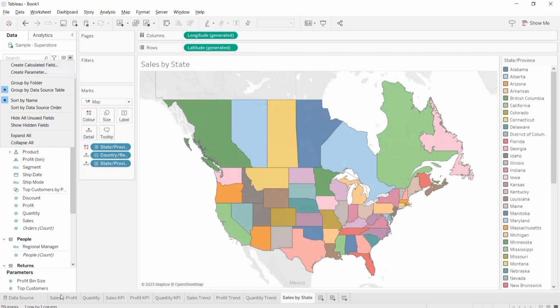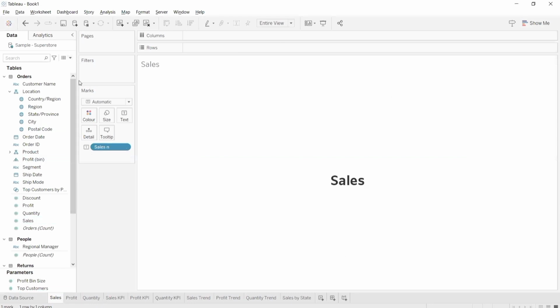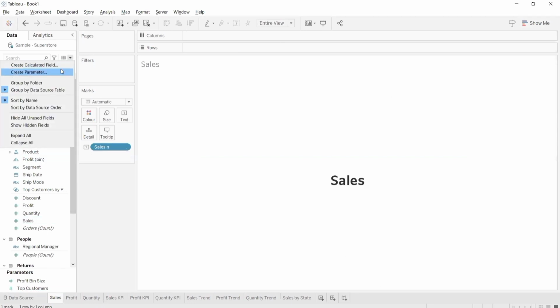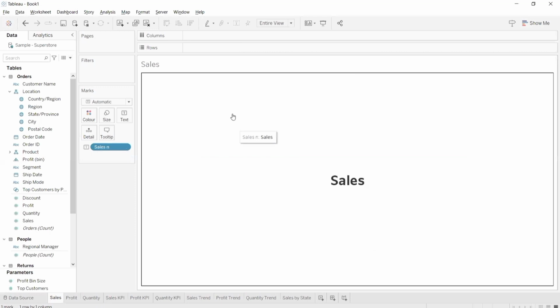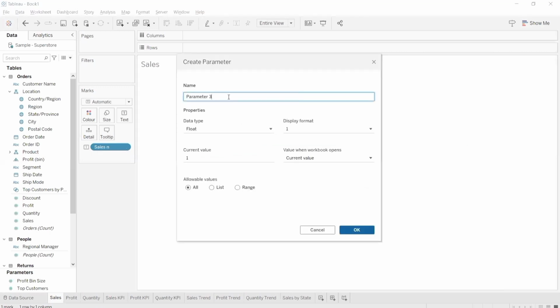So for that, let's create a parameter first and name it dynamic parameter.